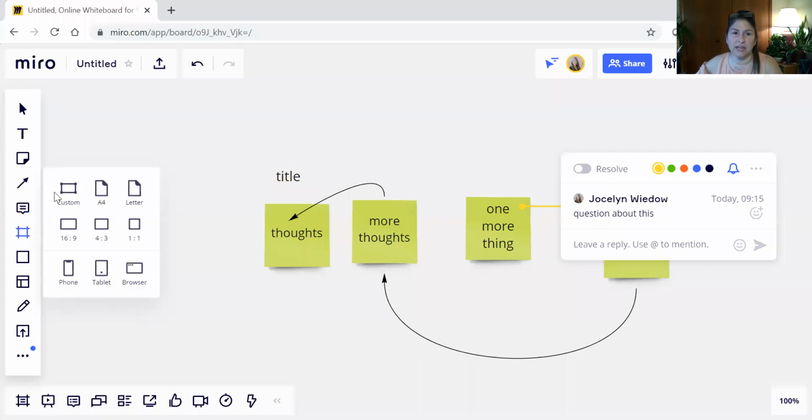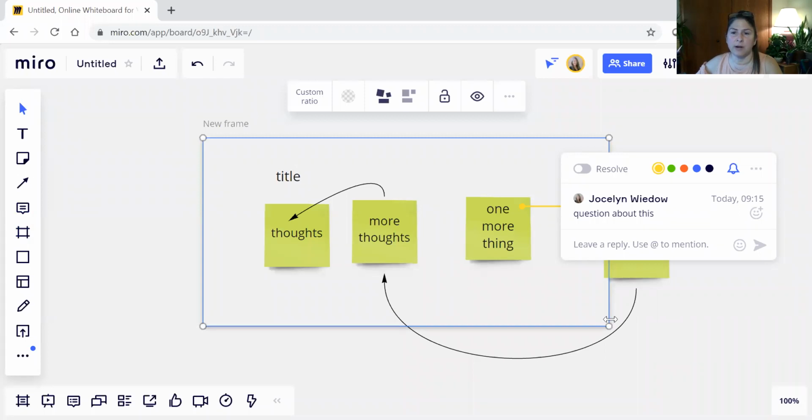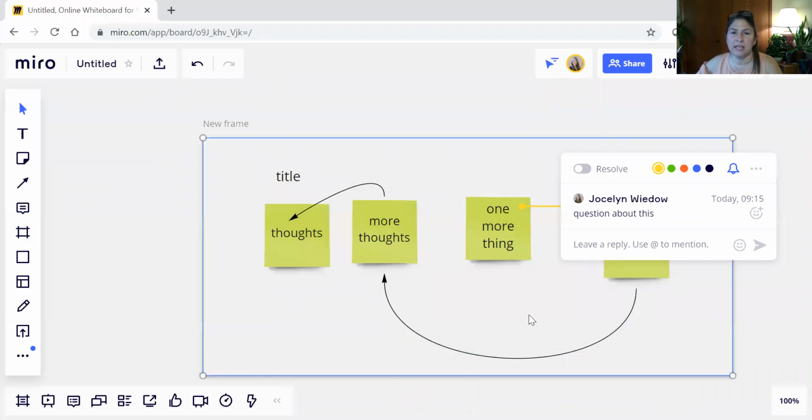This frame, I mentioned that it is an infinite board, and so a frame helps you start to organize. That's just another term there. I'm going to get rid of this comment.